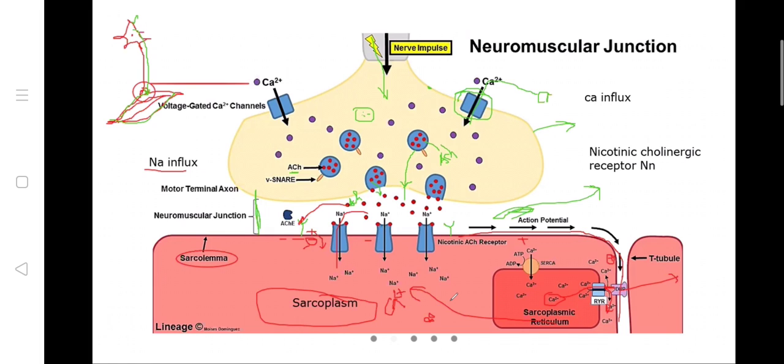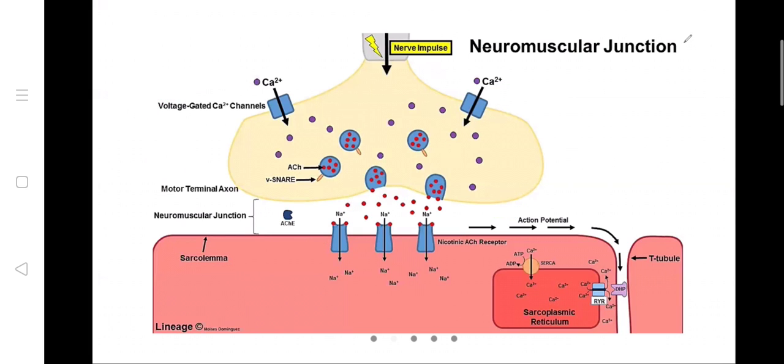Once it binds, because of the walk along theory or the ratchet theory, the sarcomere will contract. Once the sarcomere contracts, the muscle will contract. So this is the entire process happening in the neuromuscular junction. I will just show it in the form of a flow chart again, and we'll finish it off.